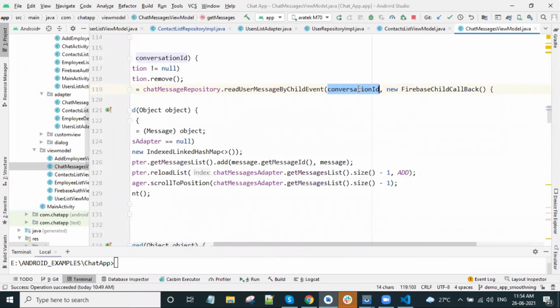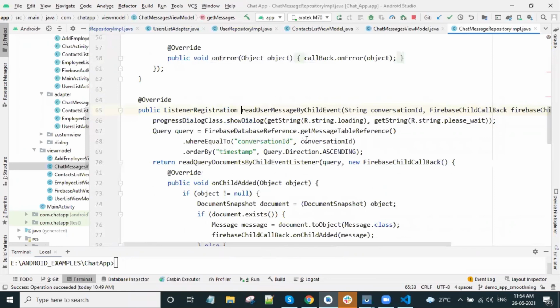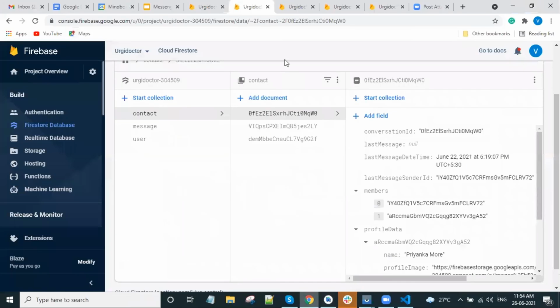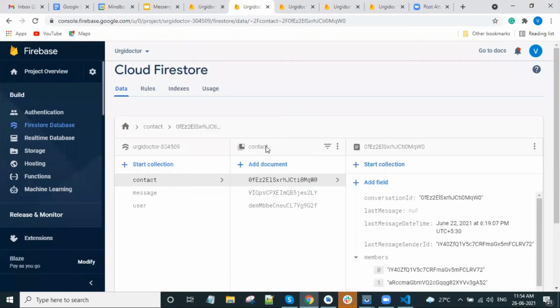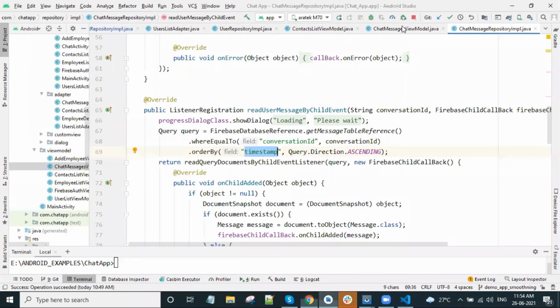With the conversation ID, I'm getting the messages where conversation ID is equal to that conversation ID, ordered by timestamp in ascending order. I have written a query for that and created indexing for it also. You can see the messages index for conversation ID ascending and timestamp ascending. This is how you get the chat messages data.